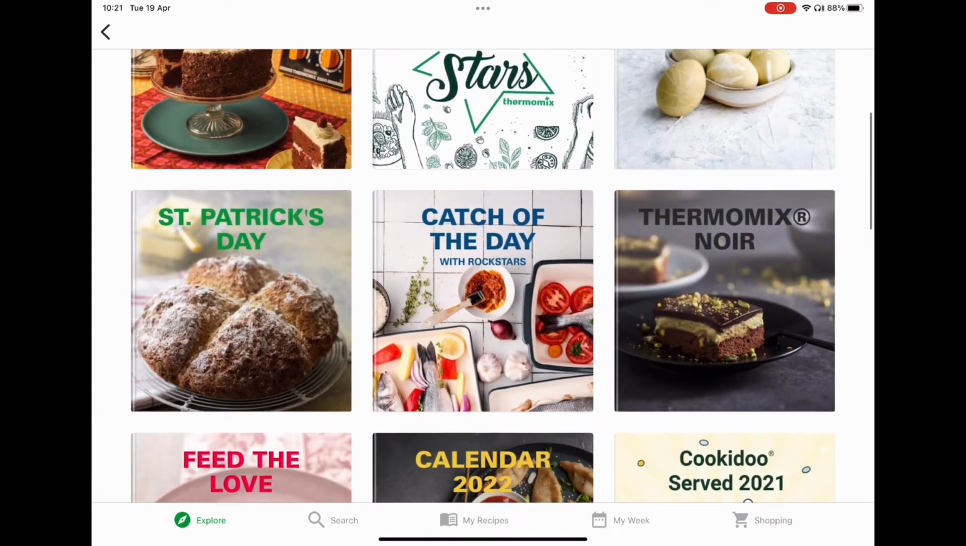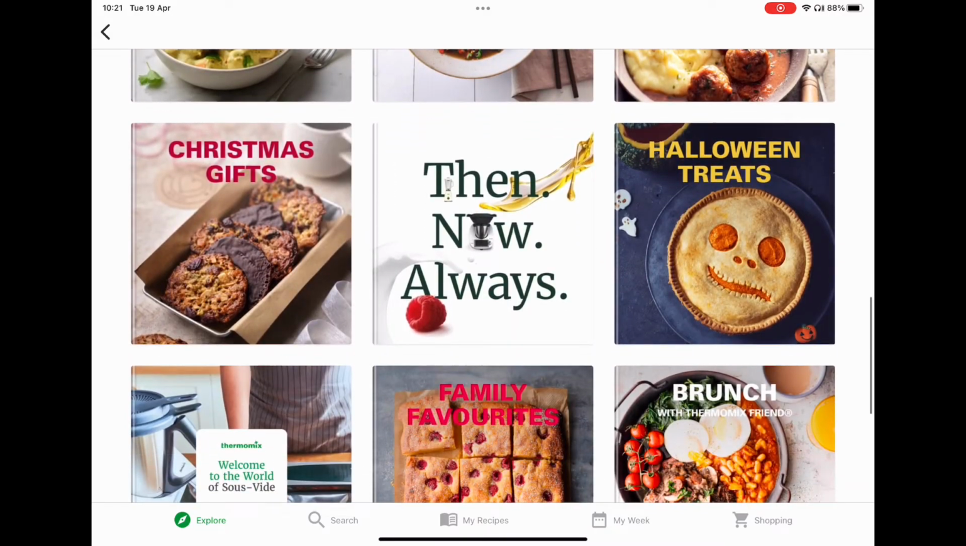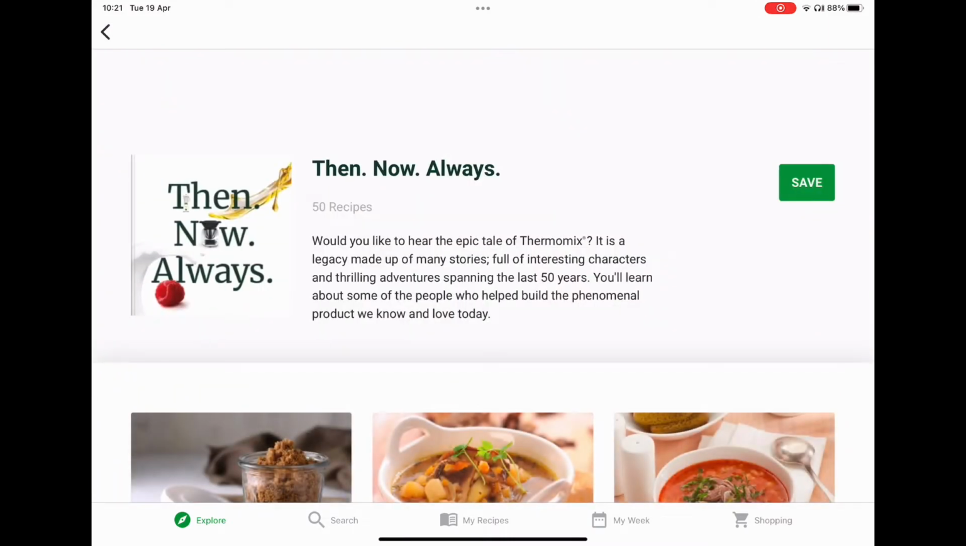If we go back and I look for a book, now obviously I know which ones are books, so now always is a book. If we click on there, you'll see it has 50 recipes. So books generally have anything between 40 and 60, 80, 90 recipes.